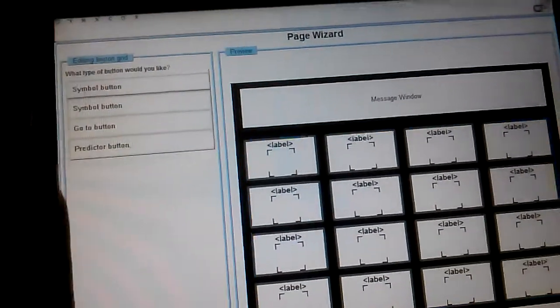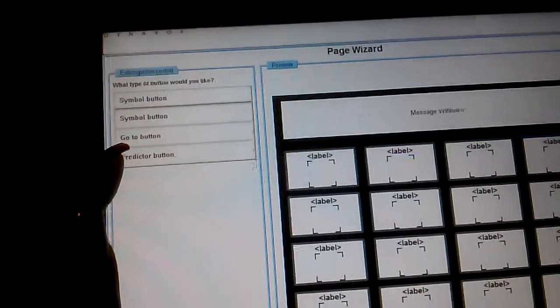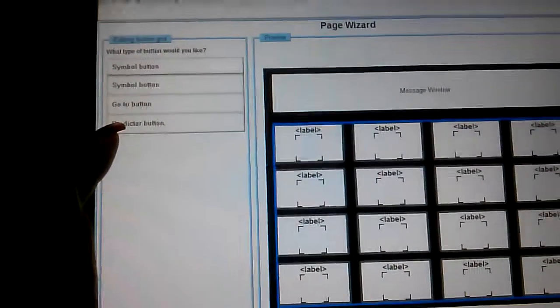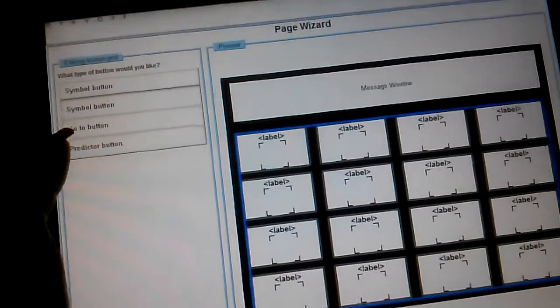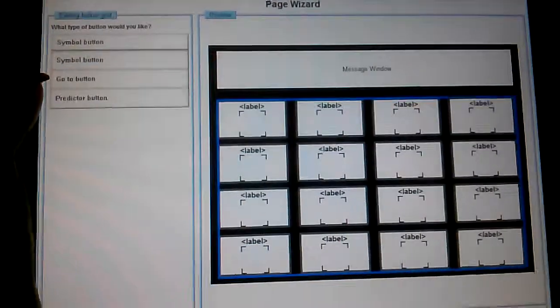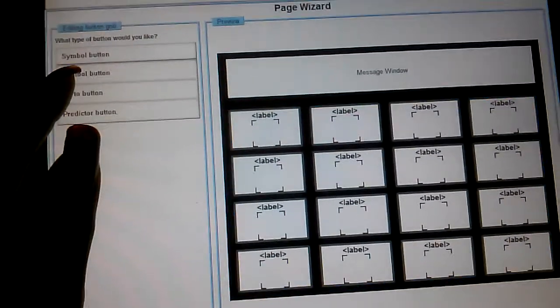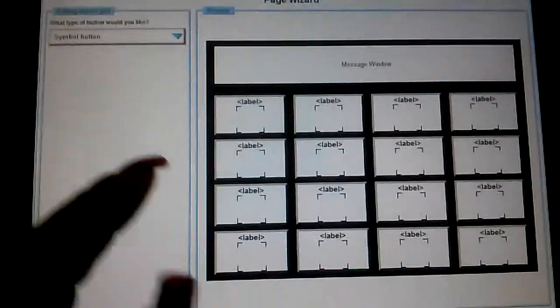Okay, and I want symbol button. There's several options over here: symbol button, go to button, and predictor button. I don't know what the predictor button means, but I think I know what the go to button is. That's if you want to use the button to go to another page. For now, we're just doing symbols for Zane. Okay, and then tap next.